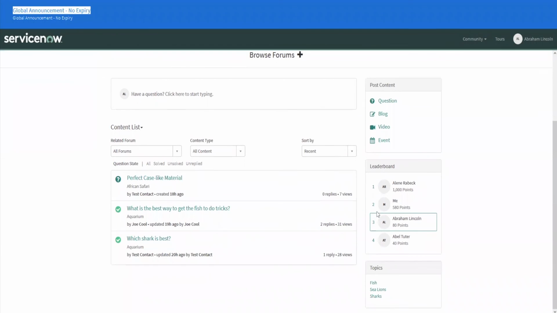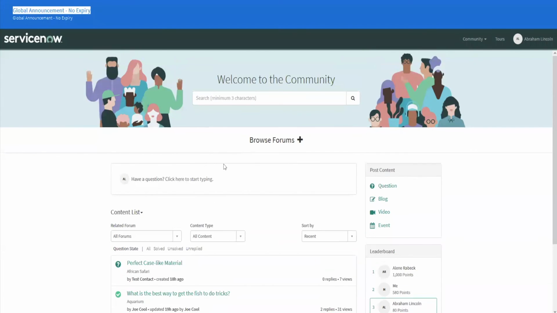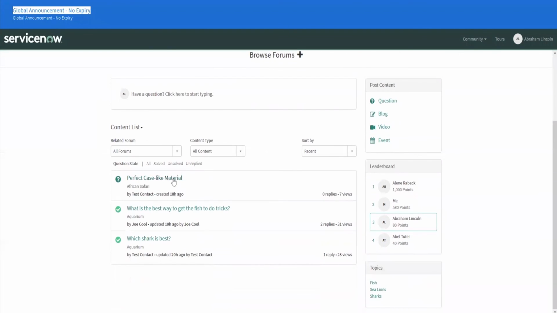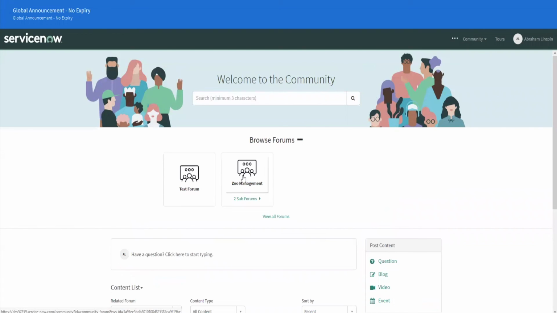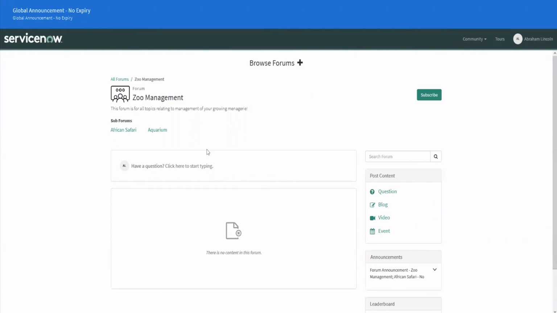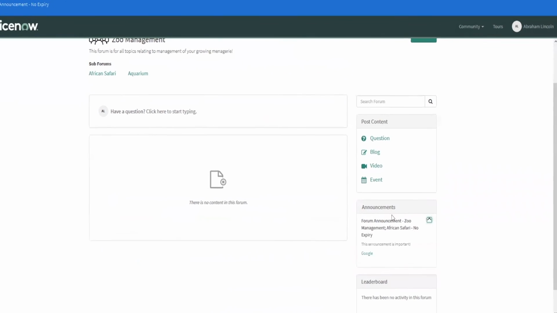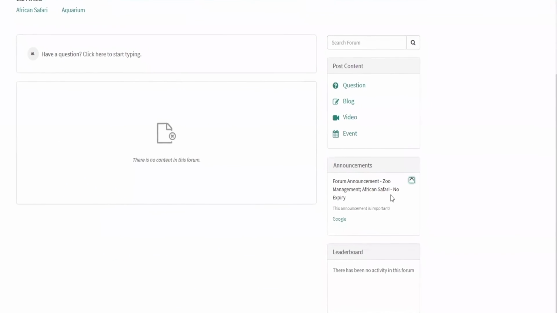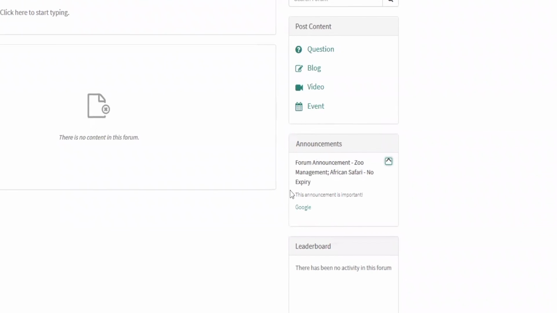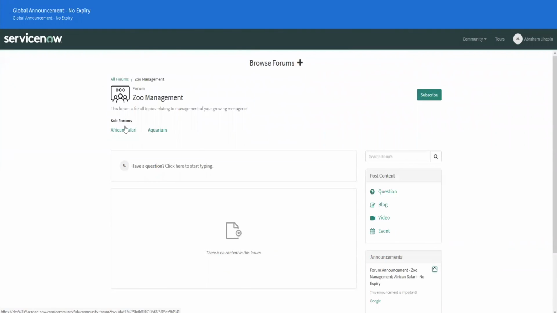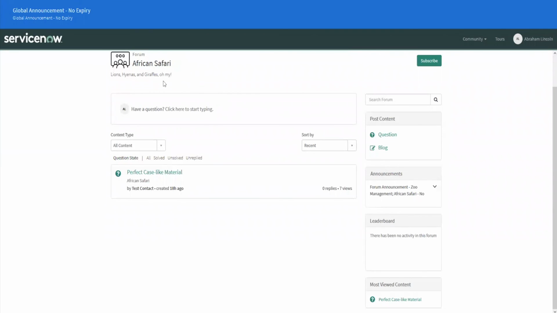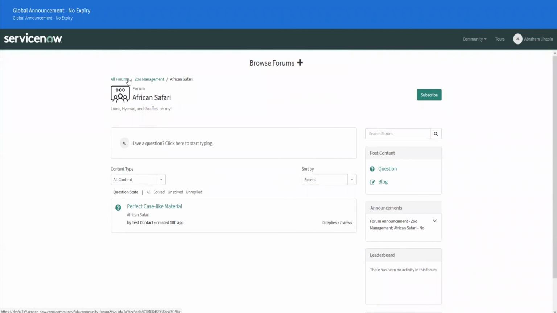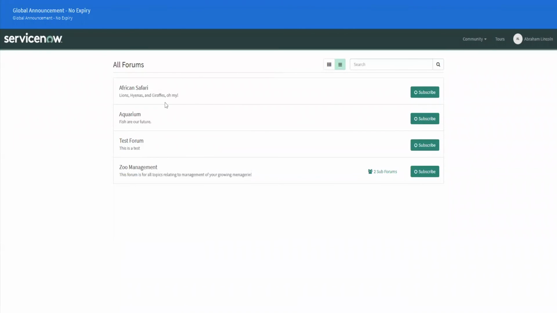The other functionality I mentioned with forum-based announcements: if I go into this forum, I designated an announcement specific to this forum and to the African Safari forum. So it shows up here. I've posted a link, and then I can go back to African Safari. I'm going to see that same announcement here, but it's not going to be available in the aquarium forum.